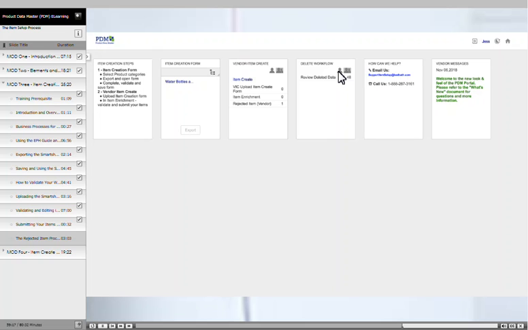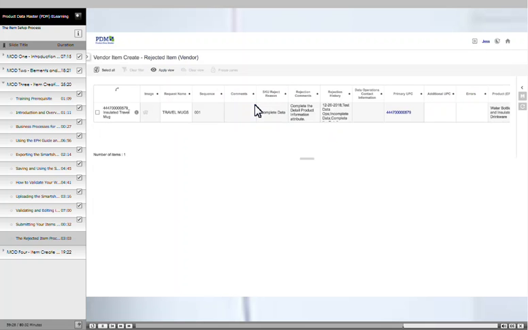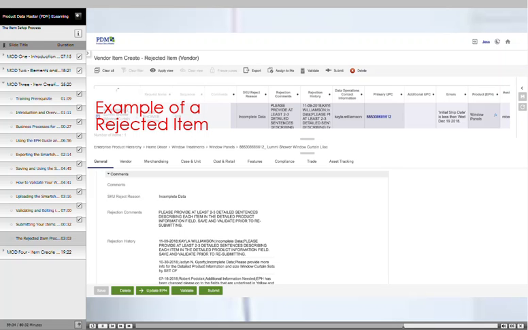When your item is rejected, you can access the rejected item through the Vendor Item Create widget. Note here, the rejected item vendor link is showing one rejected item. I'll click the rejected item vendor link to access the rejected item. To view rejection comments from the item specialist or buyer, I can use the grid or the details page on the General tab under the Comments section.